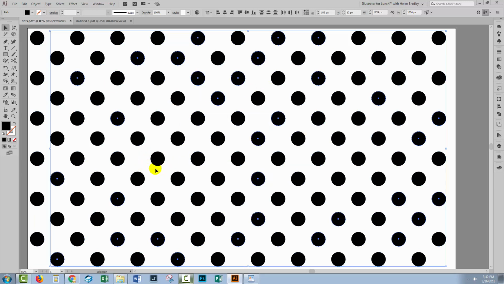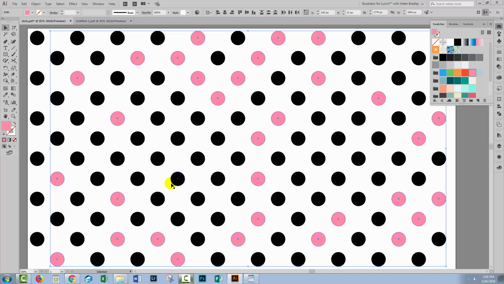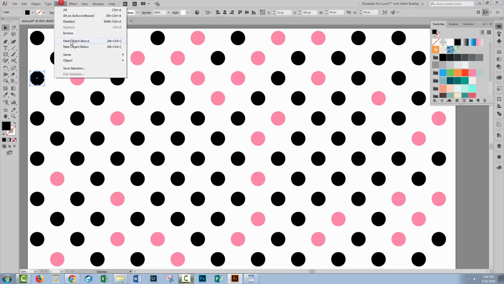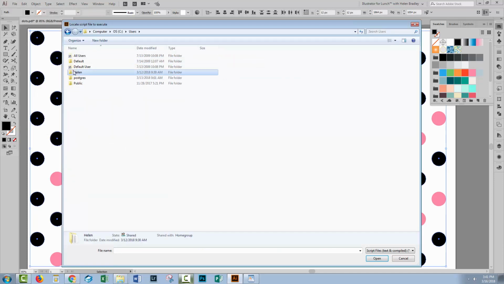A large number of these objects have now been deselected, leaving me with approximately 25% of the objects still selected. I'm going to go ahead in this case and just recolor them, so I'll color 25% of them pink. Next up, I need to reselect the black ones, so I'll select one and choose Select, Same, Fill and Stroke, and that will reselect what remains. I would go then and rerun my script.